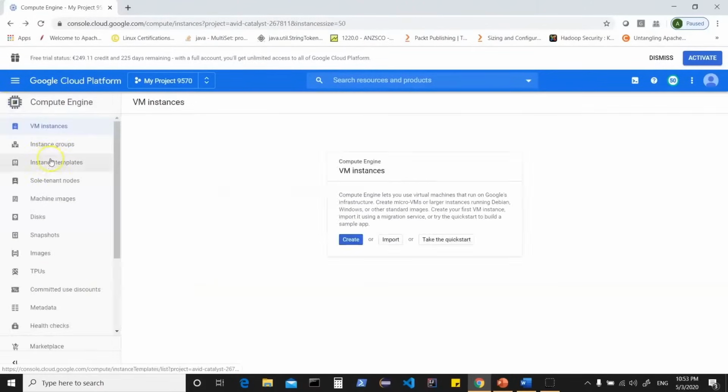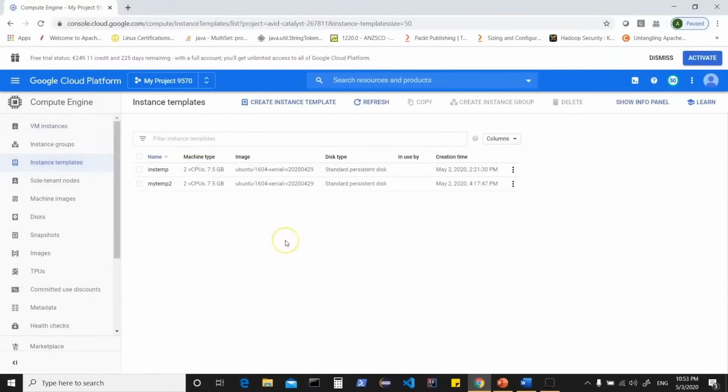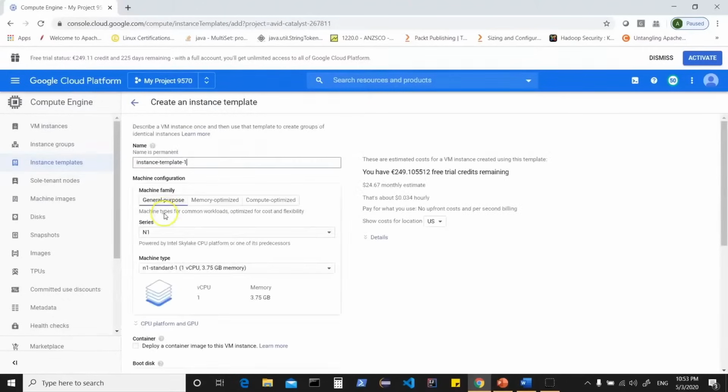I can go back, I can go into instance templates, and this basically allows me to create a template. So you can click on create instance template, which basically allows you to create templates which can be used to spin up different instances. We can give a name to the template. For example, we can say template instance.